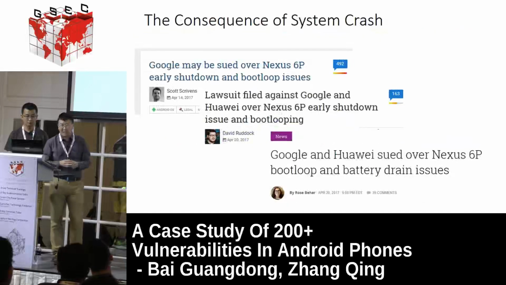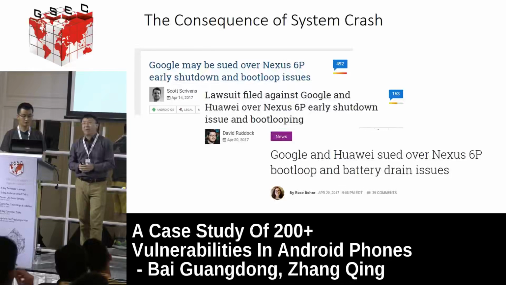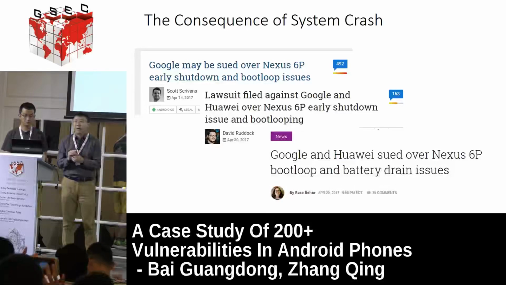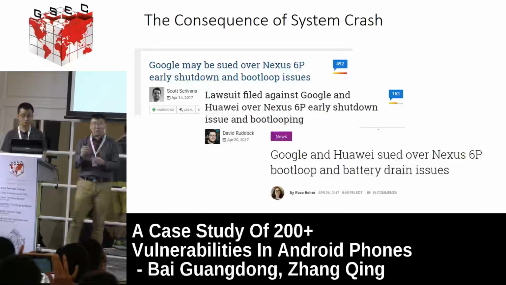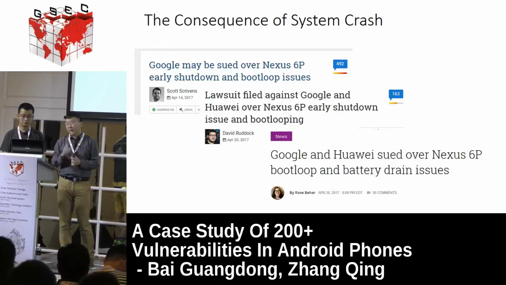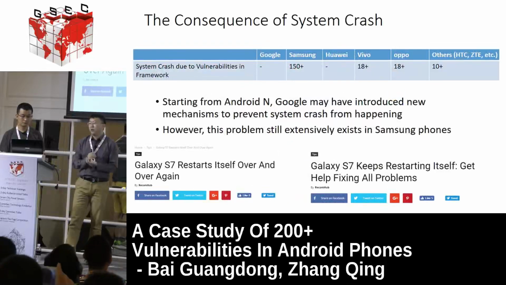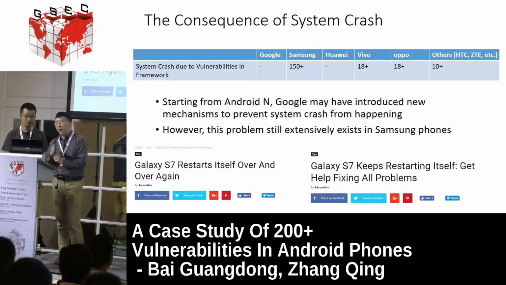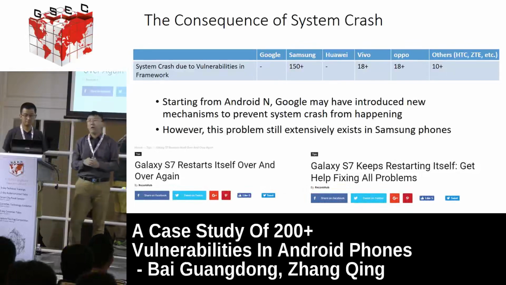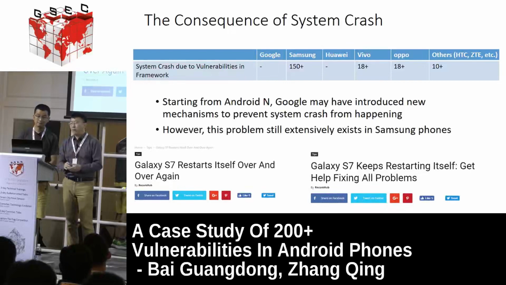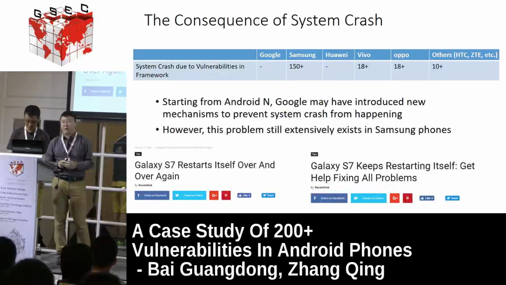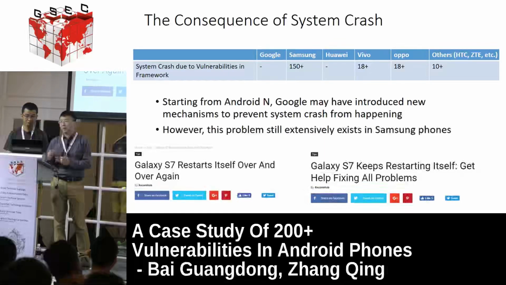Okay, so just now we discussed the problem of system crash, and Samsung's attitude is that it's not a serious problem, but in fact it is. It is reported that Google and its vendor Huawei may be sued because of the boot loop problem in Nexus 6P. After that, starting from Android Nougat, we seldom found such problems, so we guess Google may have introduced some mechanisms or become very careful when dealing with this issue. This mechanism may already prevent most of the system crashes from happening. But this problem still extensively exists in Samsung phones. It has also been reported in Galaxy S7 that boot loop issues extensively exist in Samsung phones.